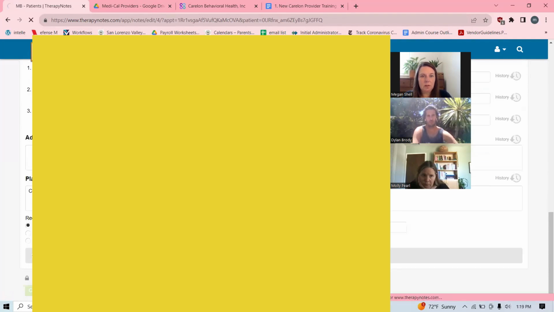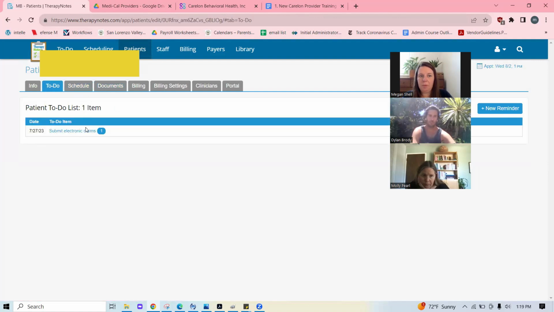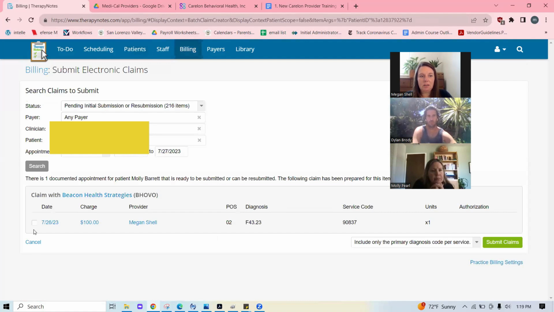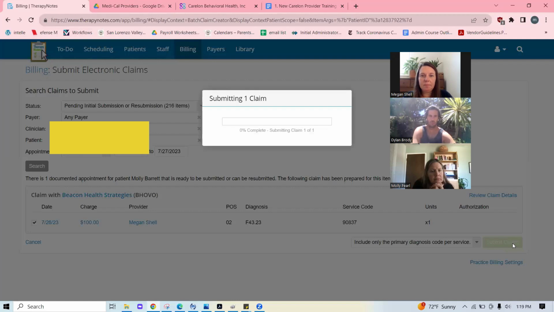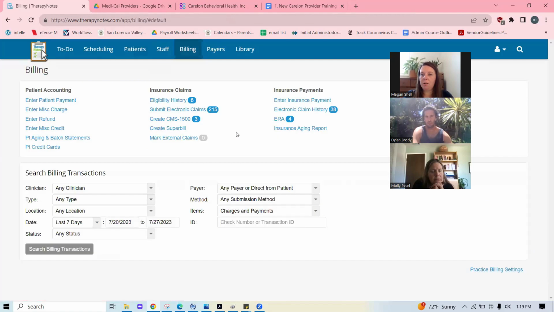This note is done. So then once I've written the note, I just go back to her to-do list or to her billing tab. You can find it both ways. And there's a little link that says submit electronic claims. So I'm going to click on that. This is the claim I want to submit. So I'm going to check the box and submit the claim. That process is pretty straightforward. It's pretty intuitive. The actual claim submission process is not harder than charging a credit card, which is great.